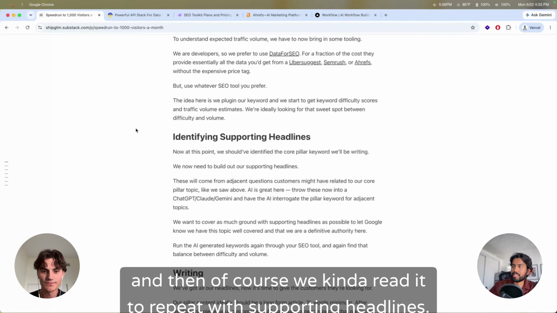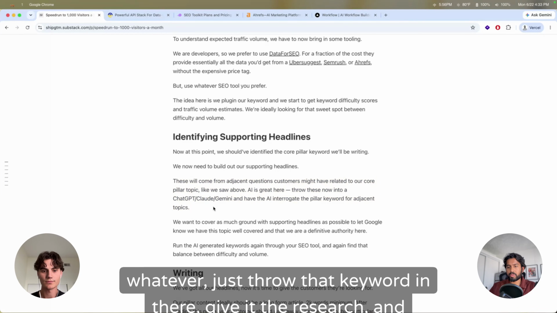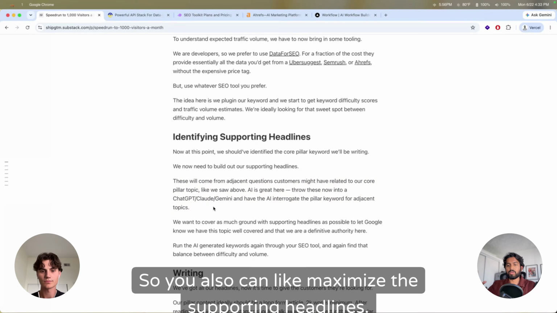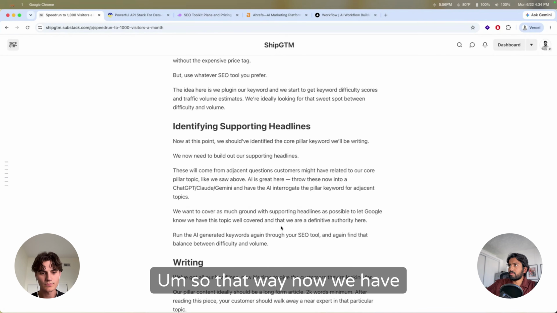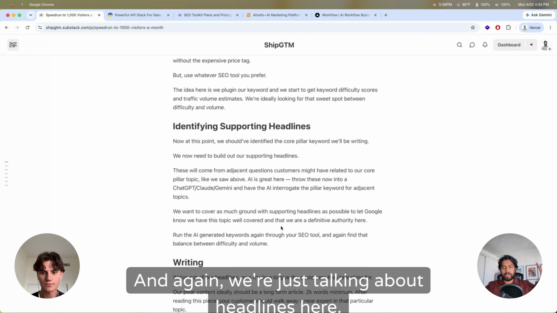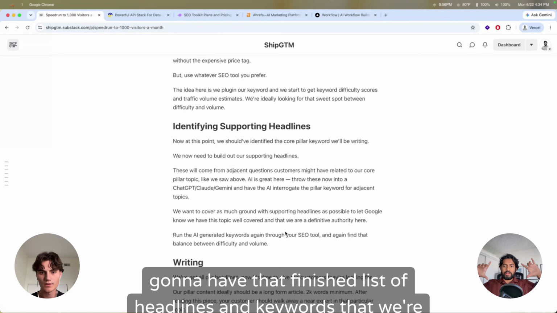And then of course we rinse and repeat with supporting headlines. AI is really good here, right? If you're in Claude or OpenAI, Codex, whatever, just throw that keyword in there, give it the research, and spit out a bunch of keywords, and then run it through DataForSEO again. So you can also maximize the supporting headlines. That way we have pillar content and we have all the headlines. And again, we're just talking about headlines here. We're going to handle the writing in the next section, but now we have that finished list of headlines and keywords that we're going to write to.